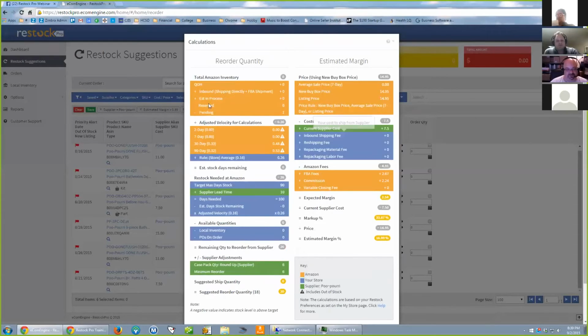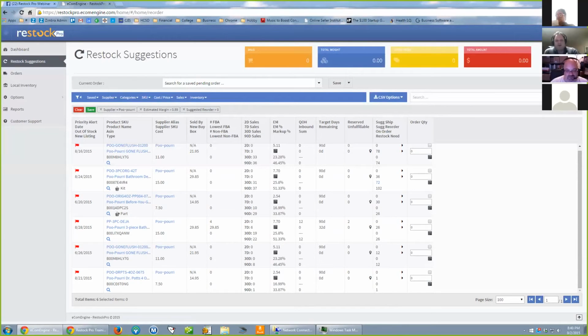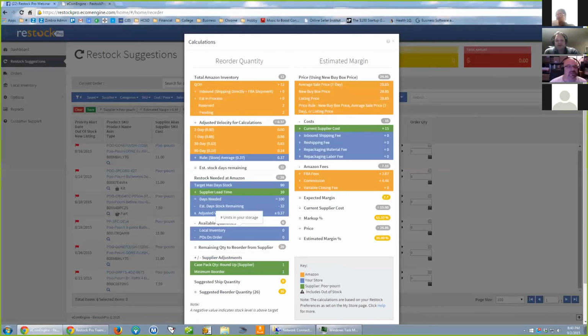So it shows you. Oops, sorry about that. Quantity on hand. Let me pick one where I have something there, be a little more exciting. This is the fun part of the program too. There's like 20 different calculations it uses, and it breaks it all down to tell you how much. Exactly. So it's saying I have 12 there currently. None are inbound. None are in process. 2 are reserved. 2 are pending.